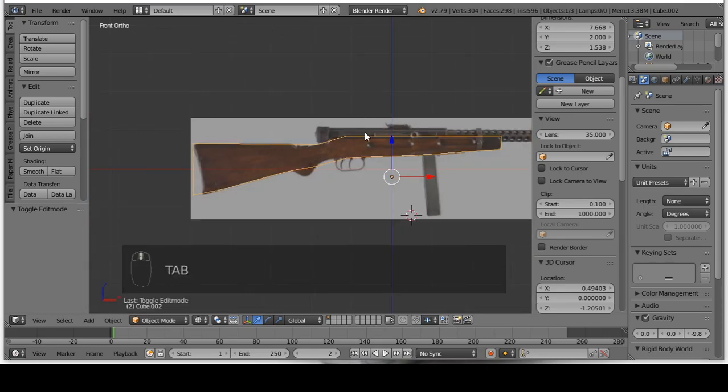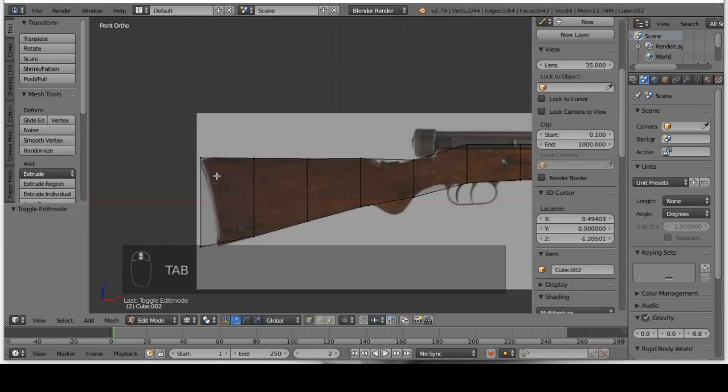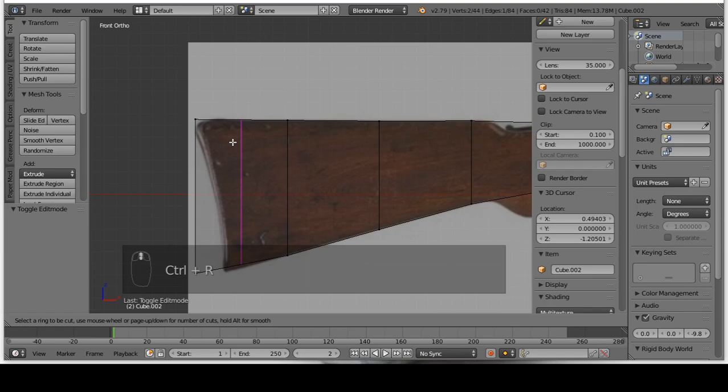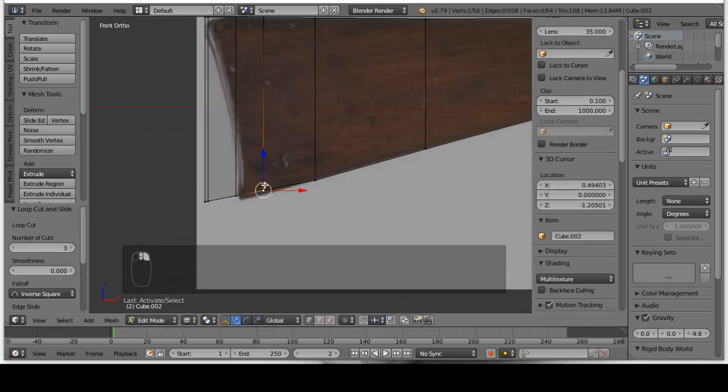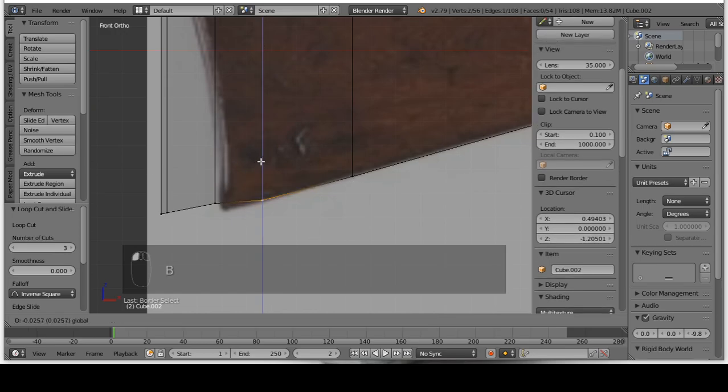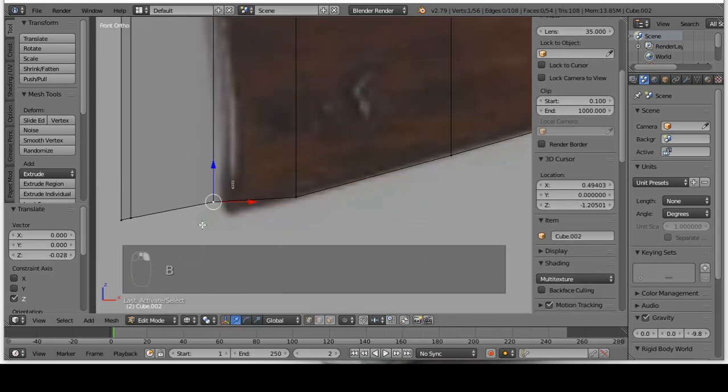It might still look very weird, but that's because we need to add more subdivisions. So we'll do that by starting right here, and then scroll up a bit. You don't have to do too much. And for this part, for the butt plate, I usually move them all the way to the left, like this. And now you can do the same thing we've done before, select them and move them to the appropriate location.